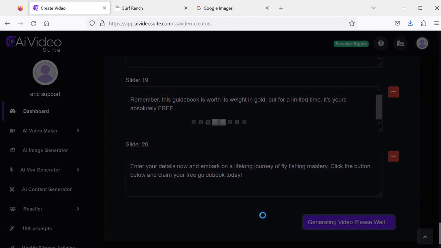And as I'm waiting for that to generate, you can see here the final slide has a call to action. Enter your details now and embark on a lifelong journey of fly fishing mastery. Click the button below and claim your free guidebook today. So this AI template is going to create a great video for squeeze pages.